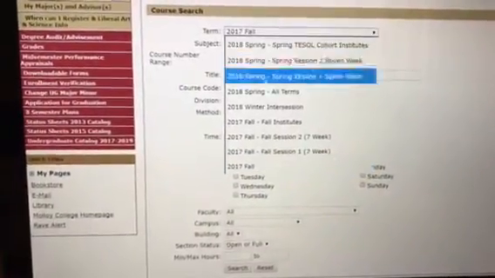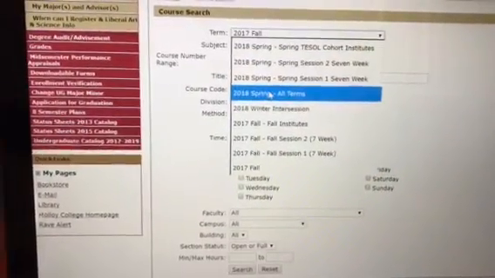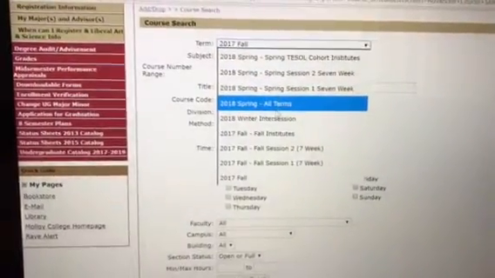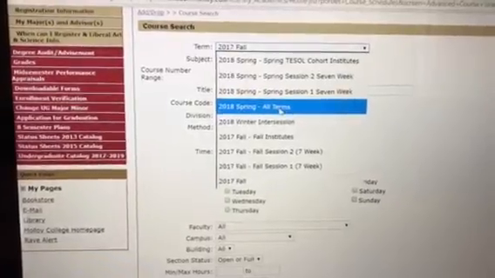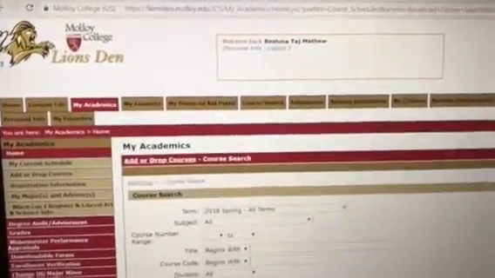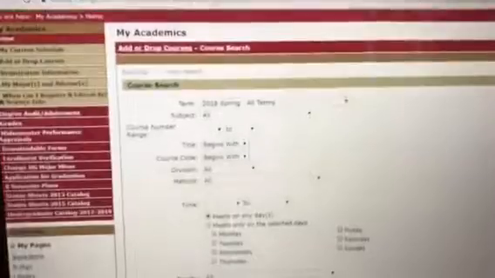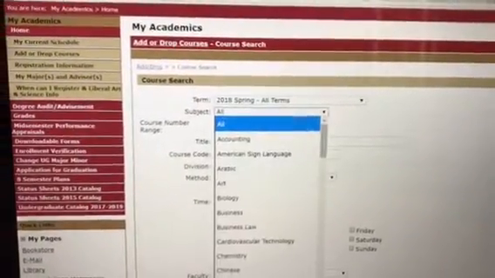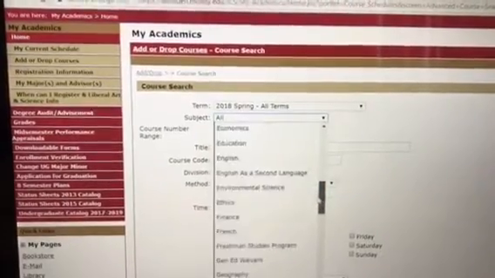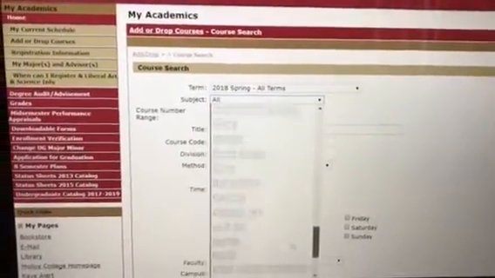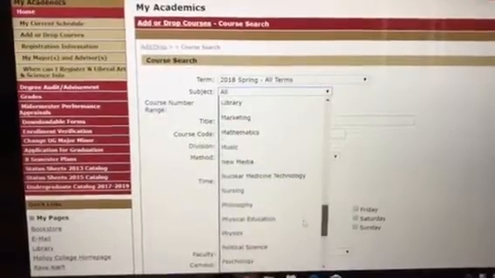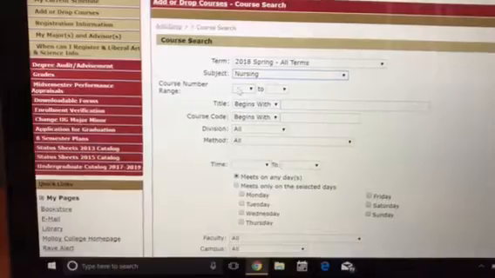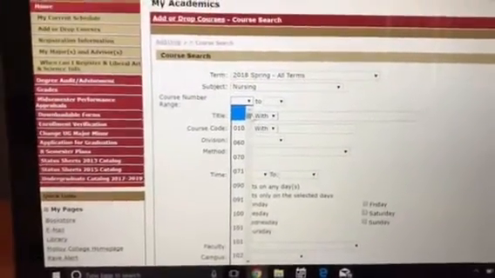It's for the spring. Go to spring all terms, because the spring sessions are all just the intersessions or different sessions they're talking about. So I would go to spring 2018 all terms. Why don't you do the term first so it doesn't remove your nursing selection. All right, and then I would scroll down to nursing. I skipped it. I would scroll down to nursing. Got it. And my course number is 209.